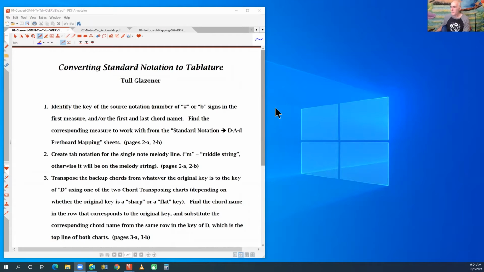So the first page, the one that says Converting Standard Notation to Tab, just gives the steps that we're going to go through for this process. The first step is to figure out what key the original music is written in. You tell that by looking in the very first measure of the standard notation. There'll be a number of sharp signs, which look like pound signs or hashtags, I guess we call them today, or flat signs, which kind of look like lowercase b's. You count up the number of sharps or flats, and that tells you what key the original music is in.